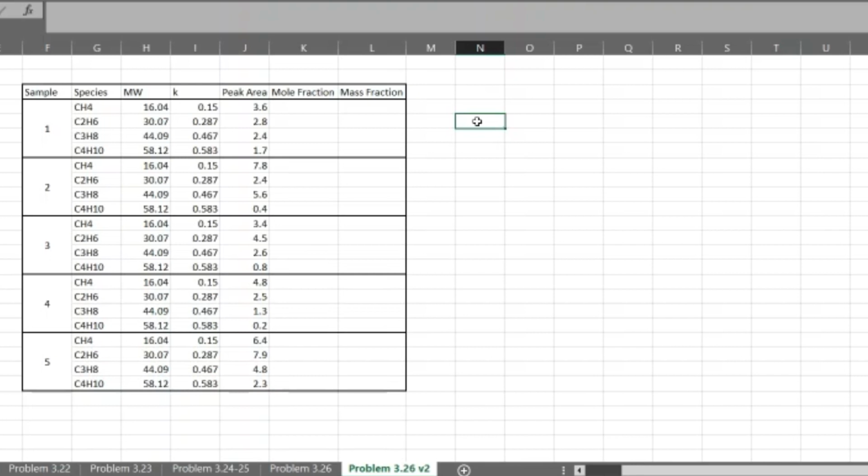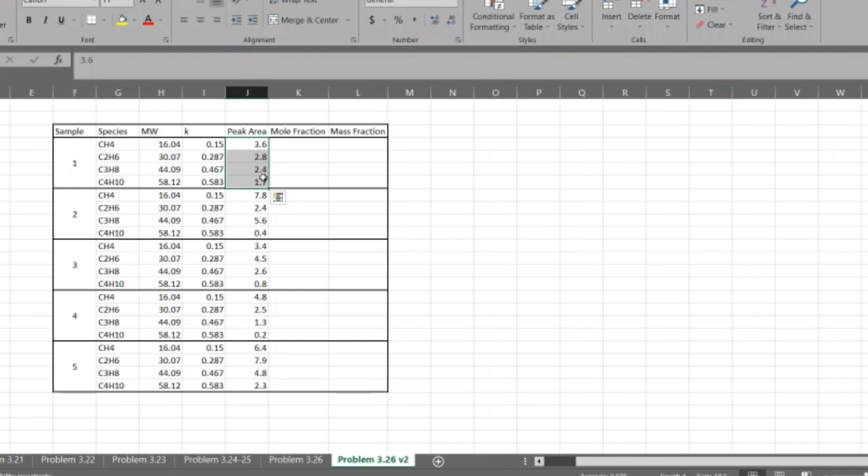Okay, so I've moved over to the computer here, and you'll see that I've set up the table that they gave to us. I've got each of the 5 samples that they asked for. The species reoccur for each sample, and so I just have a column of species. The molecular weights also reoccur for each species, as well as the proportionality constants. The thing that changes for each sample is the peak areas, and they gave those to us in the problem statement, and I've got them all listed here.